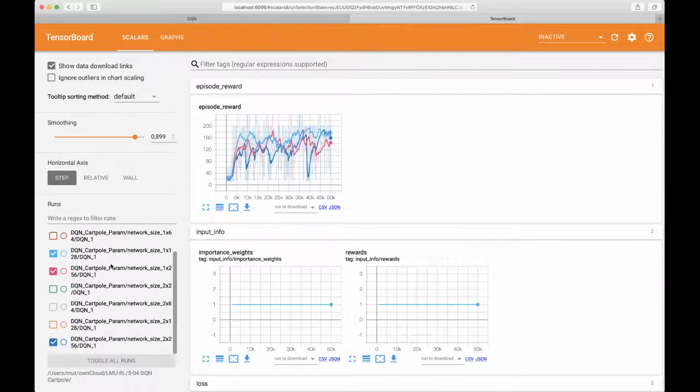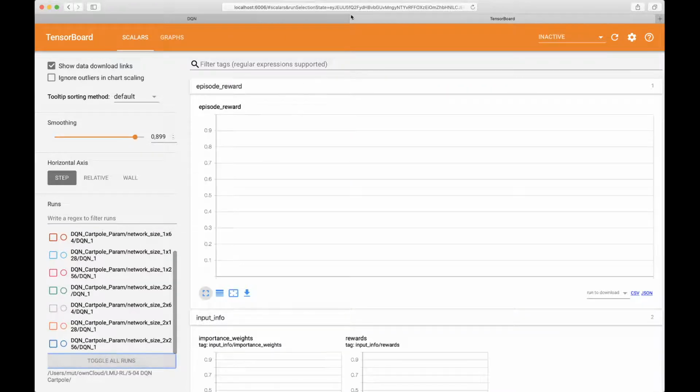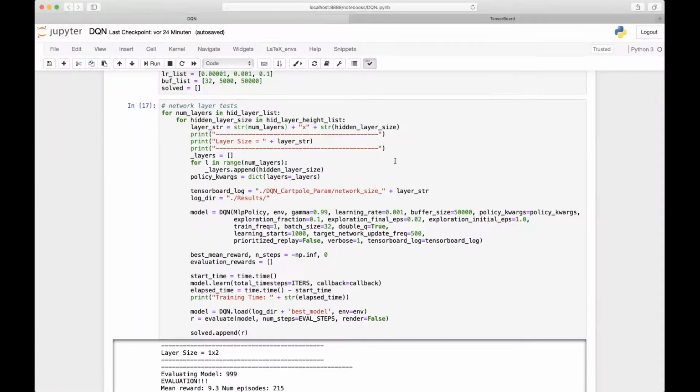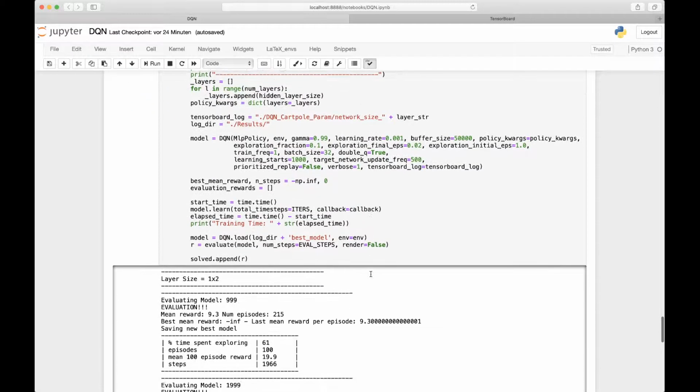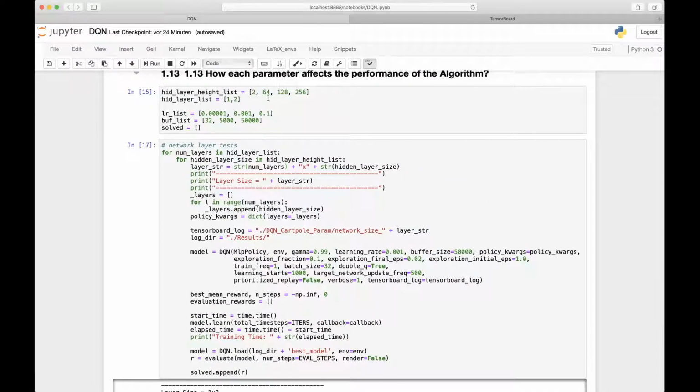So that was a comparison of the underlying architecture, and the takeaway is that the size of your neural network is really important for the actual performance of the approximation of the value function of your DQN.